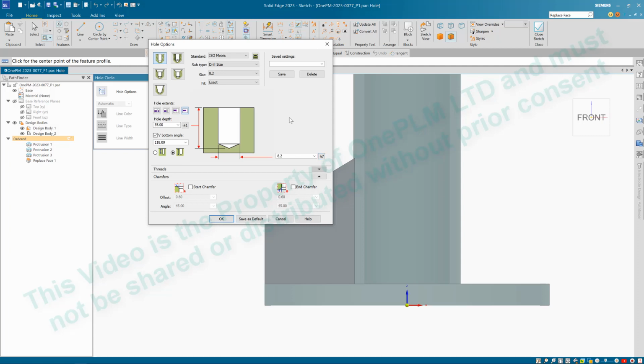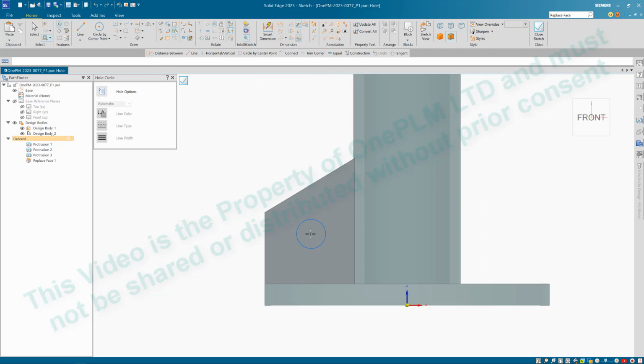I'm going to add tolerance on here if we need to. I want to make sure this hole is through all or through next. I'm going to go through all on here. So appropriate options are grayed out. If I click OK on there, and then go and place the hole.